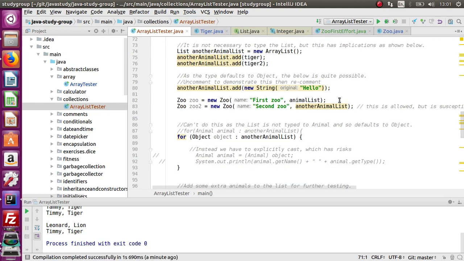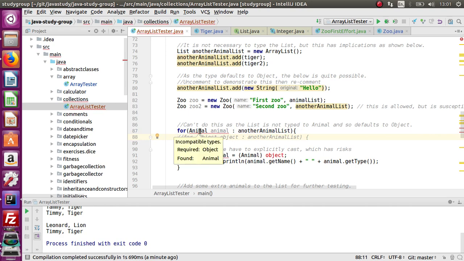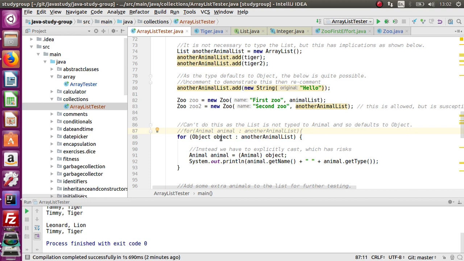But then, if we ignore those 2 for a second and come back to it, if we then try and print that out, there are a few things that you will notice here. First of all, just ignoring those 2 lines for a second, this is another animal list here. What we can't do is say, okay, get me the animals out of that list, because we haven't typed it as an animal list. We haven't given it any type whatsoever. So by default, they're just objects in there. So we have to say, okay, for each object in the animal list.